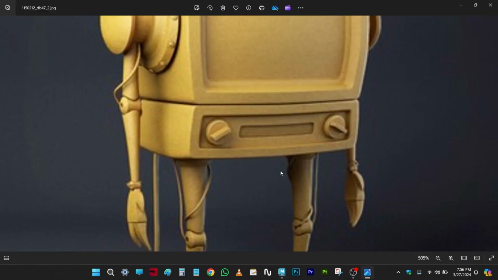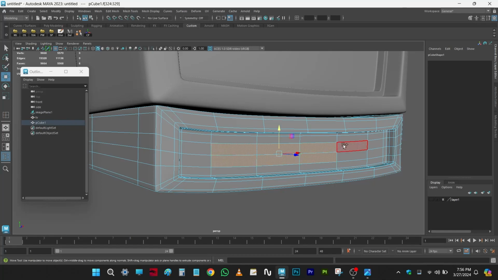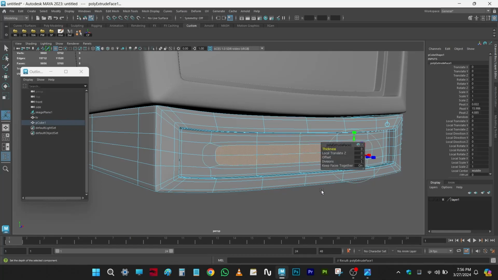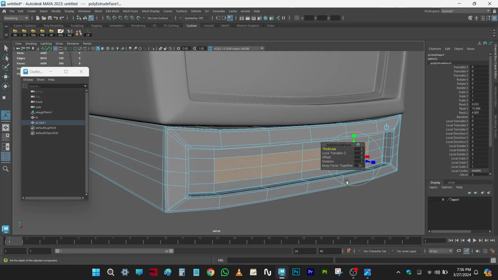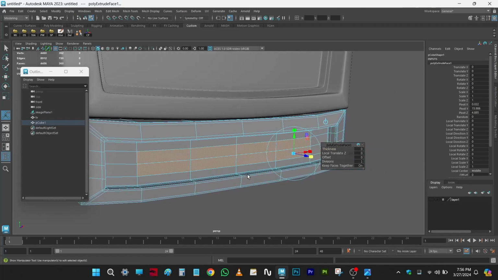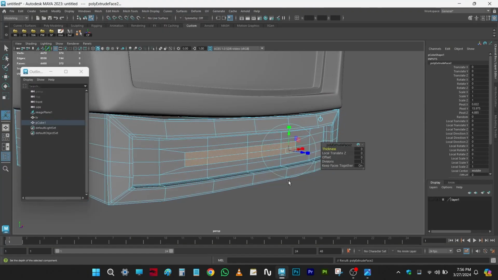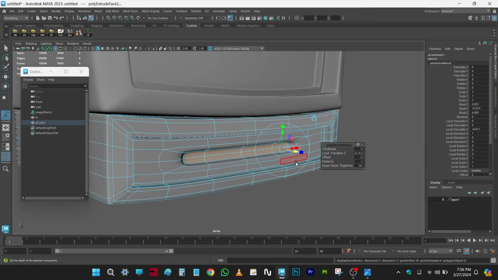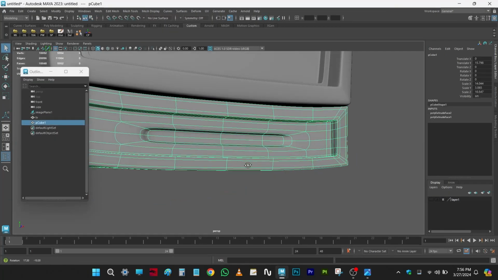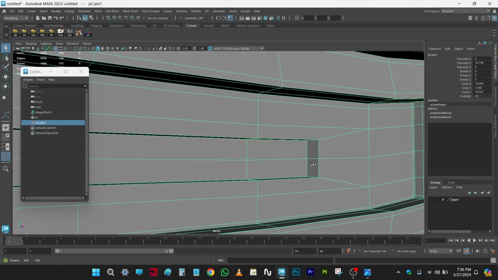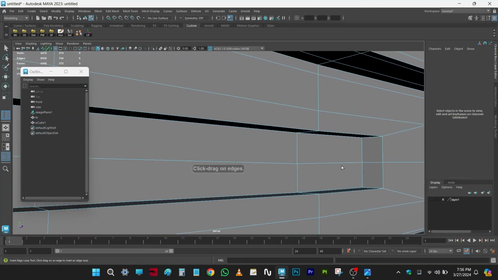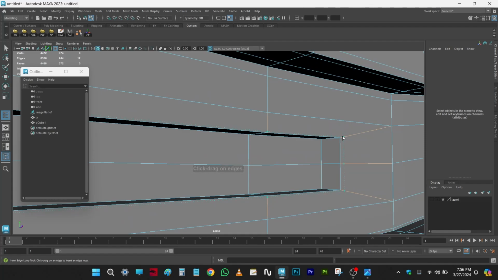We left this area and have not given the extrusion over here. So we can select this, and then this also. Control E, press 1, scale it over here. And then press G, move it inside. Press 3, move it outside.